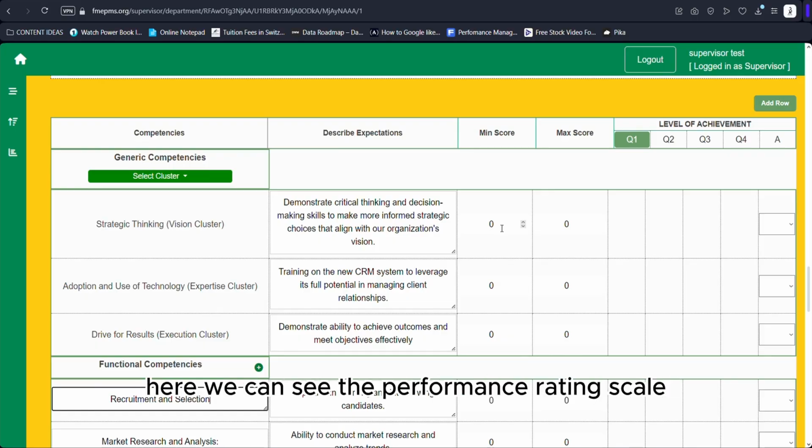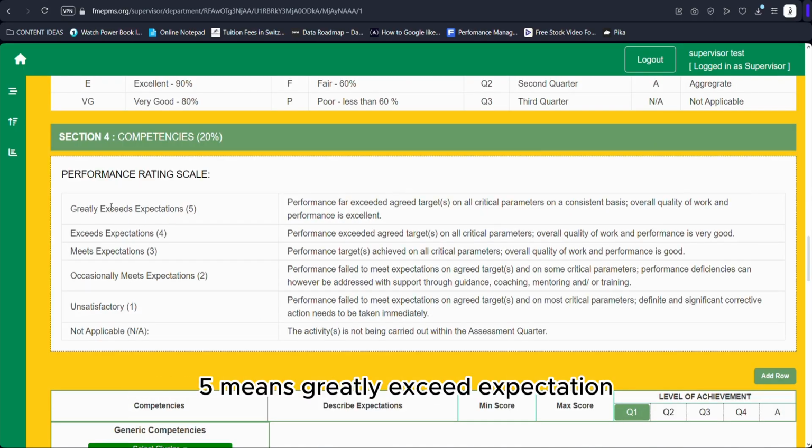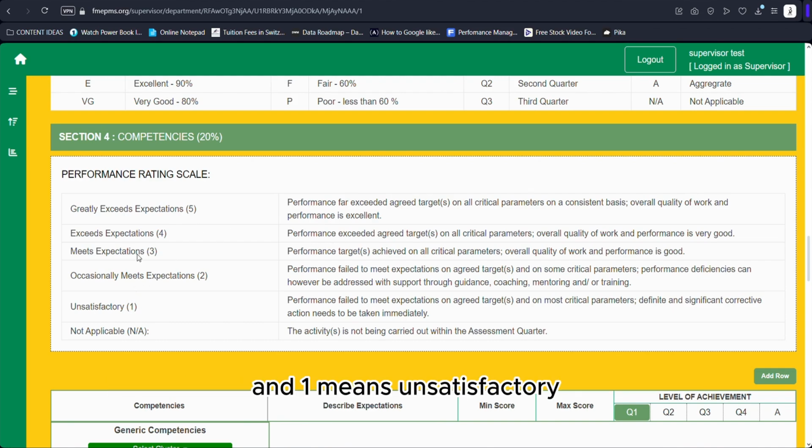Here we can see the performance rating scale. You can see what the ratings on the scale mean. 5 means greatly exceed expectation. 4 means exceed expectation. 3 meet expectation. 2 occasionally meet expectation. And 1 means unsatisfactory.